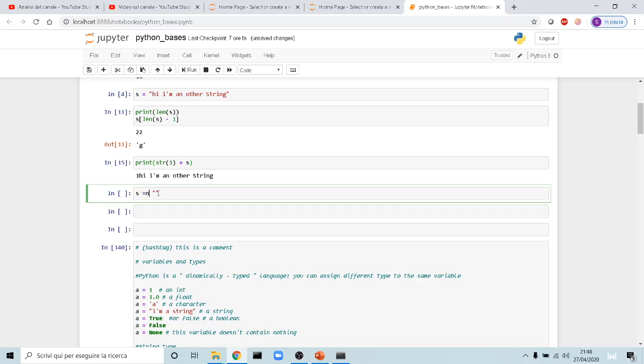For example, hello. And in this string, each char is associated to a number in this way: 0, h, 1, i, and so on. We can get a single character in this way.